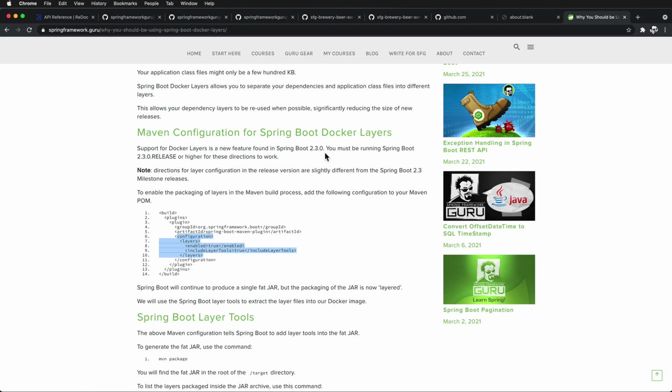This just came out about a year ago. So if you are on a previous version, that Spring Boot Maven plugin will not support this. I think you probably can add in that little bit of configuration, and it'll probably just ignore it. But then you might be mystified why it doesn't work. So I'm going to jump over to IntelliJ, and we'll go ahead and add that in.